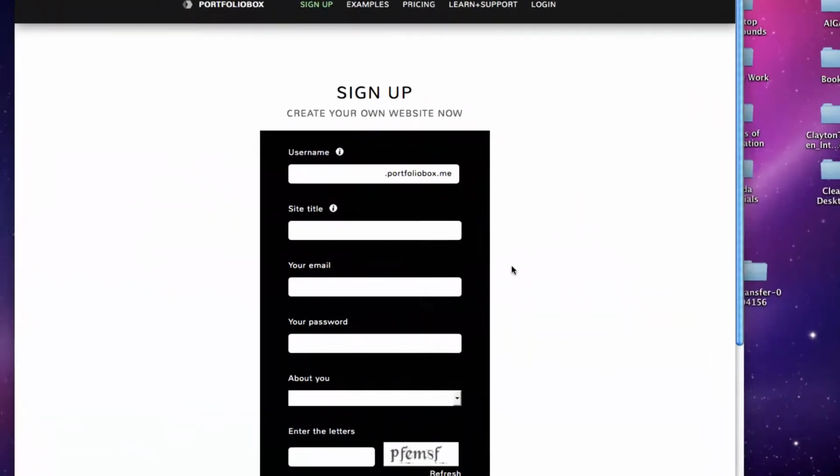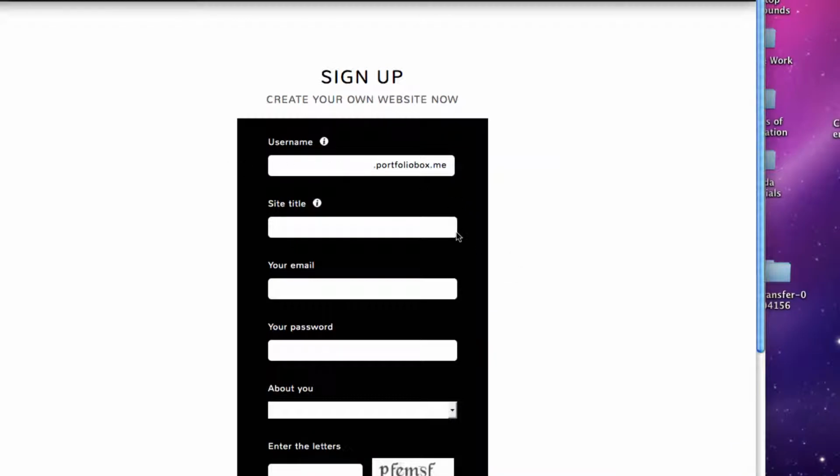Here we go. So it gives me a username, something at portfoliobox.me. I recommend whatever username you had for your Tumblr, keep the same username for your Portfoliobox. This way, when people find you, it can be exactly the same. So I'll do Ivy Design 2, since that was my Tumblr name. Site title, so this is whatever you want to call it.